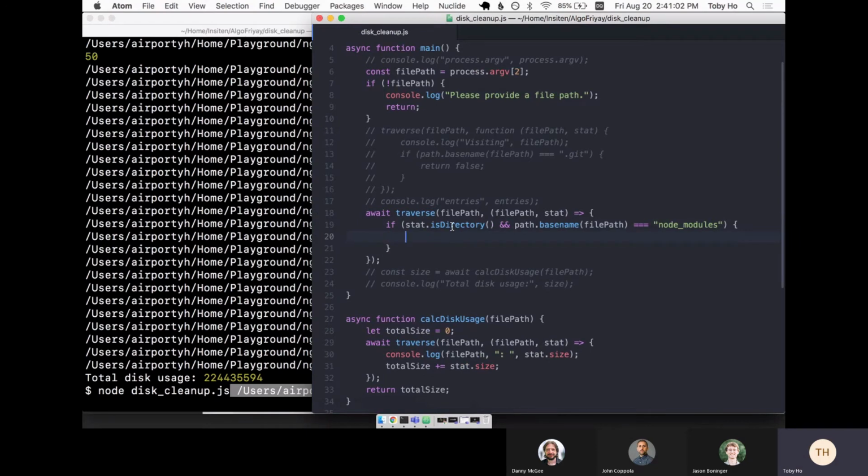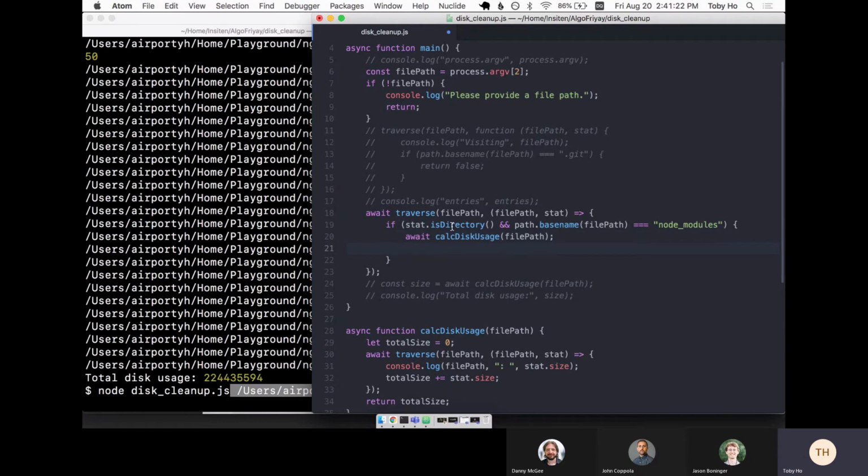Danny? What do I do to it? This is when you would traverse it with your calc disk usage function, right? I just call it calc disk usage. No, I probably want to await that. And then what?